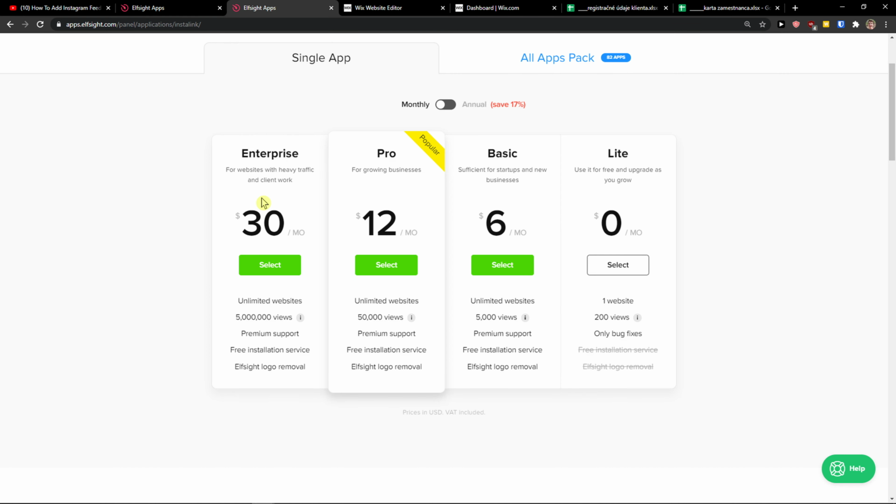And when you got it, you need to choose a plan. If you're starting out with your website, go with the light version. But if you're going to have 5,000, 50,000 or 5 million views, go with the basic, pro or enterprise. Let's copy the code here.